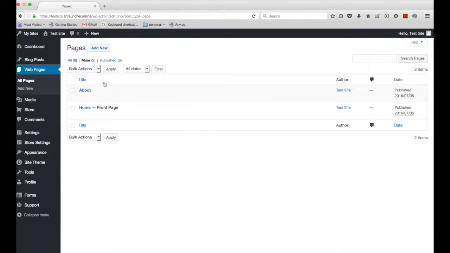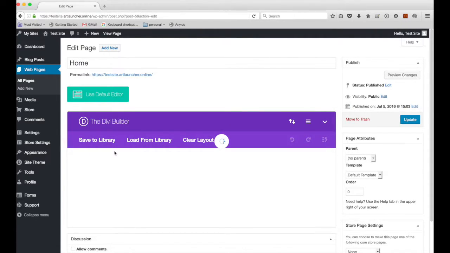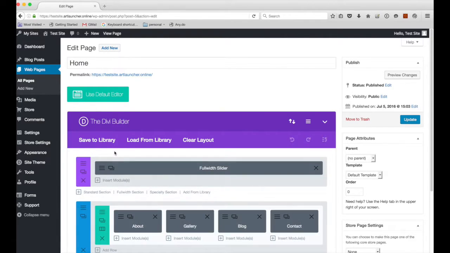So you go into web pages, all web pages, and you click on home. First thing we're going to do is edit your home page so it has your own art on it. And you find the Divi builder. Divi is a theme builder. It's the theme that we use in Art Launcher Online, but really it's a theme builder. There's all these plugins that you can use to drag things around on your site, and it's very easy to use. You click on the full width slider details button there.